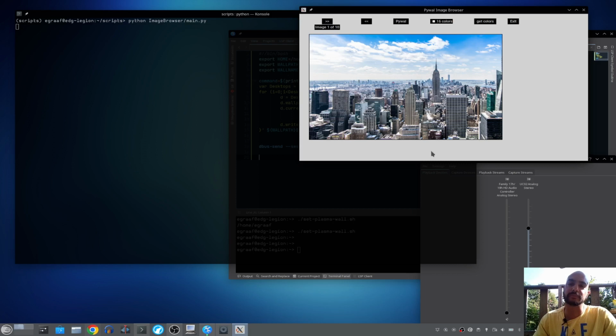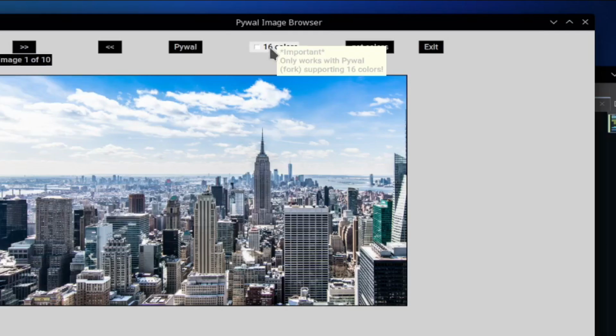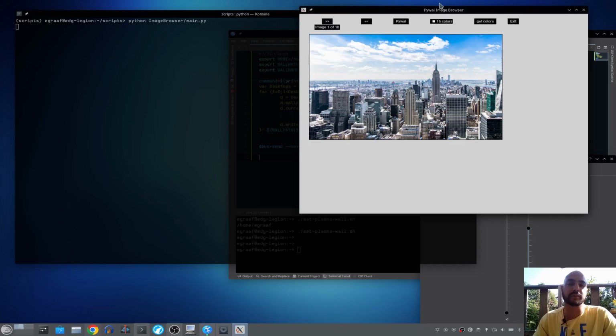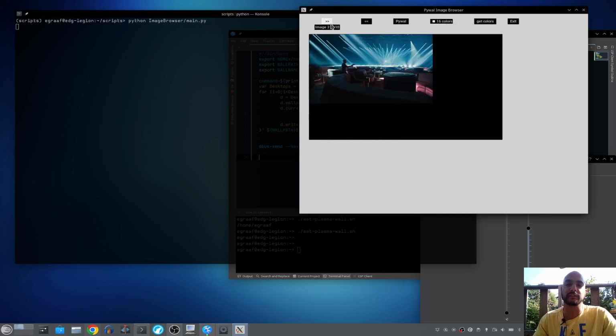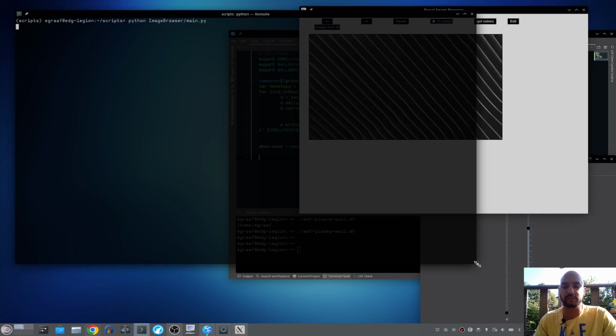And also what I mentioned, that last time I found a fork of Pywal that supports 16 colors. So I have this button now here in my image browser. And if you hover over it, it says important, only works with Pywal fork supporting 16 colors. So just be aware that this button is here if you are maybe using my script. Default is off, and I can just use it like I normally do, or you would normally do.